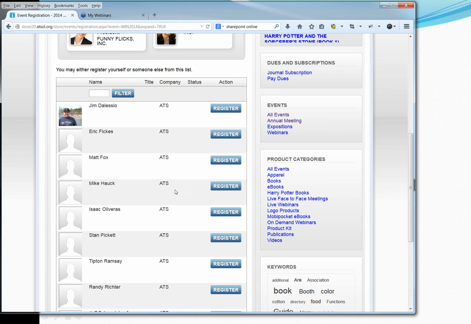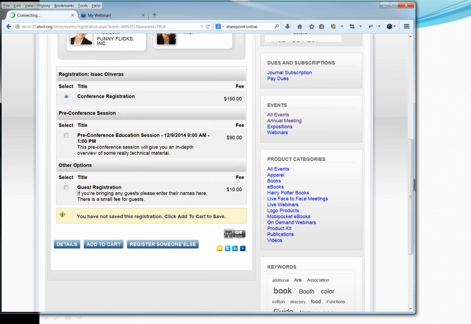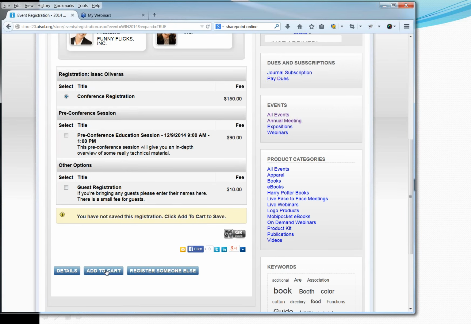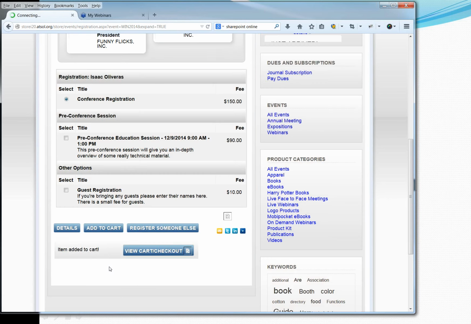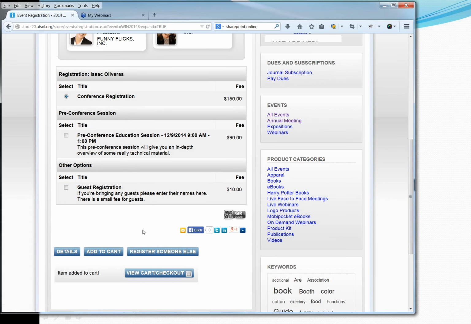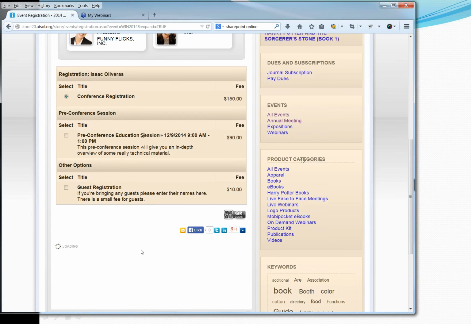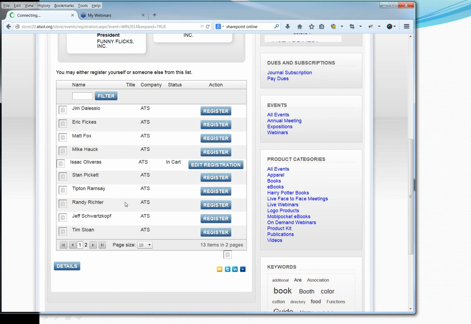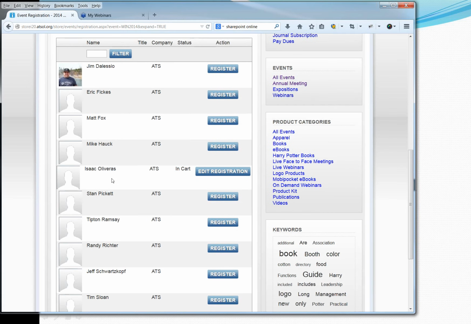All right. So if I'm going to register Isaac Oliveras, it's very typical here. I'm going to register just for the conference and add it to the cart. He's added to the cart. Now if I go to register somebody else, we'll see that Isaac Oliveras is already added to the cart. Now you can change the color of these. You can make edit registrations green, one red and one yellow. That's completely up to you on how you want to do that.